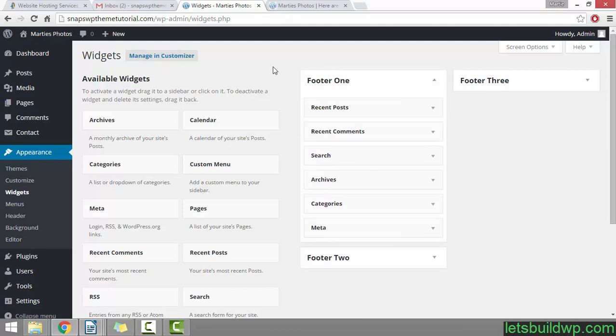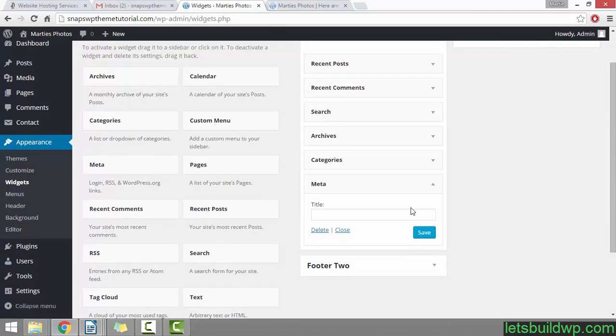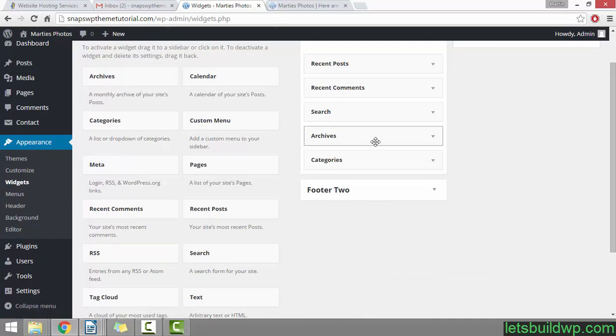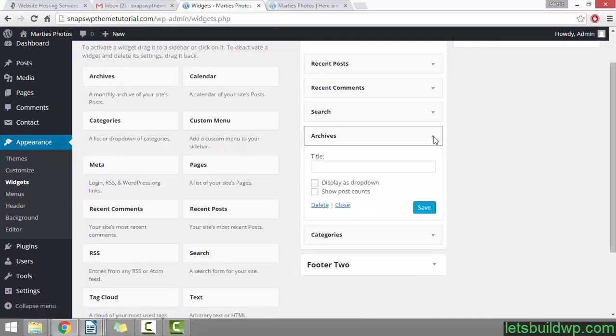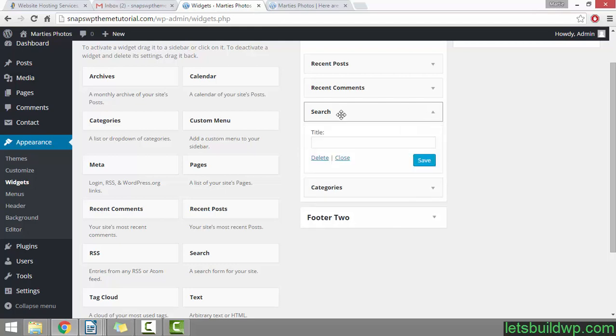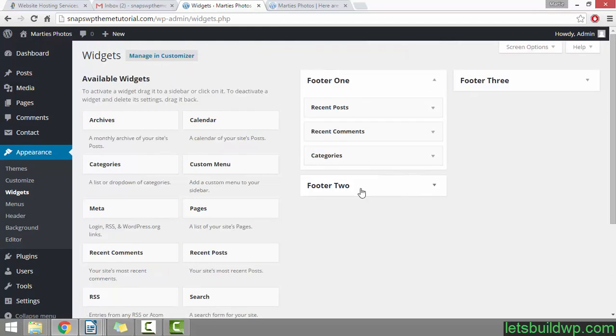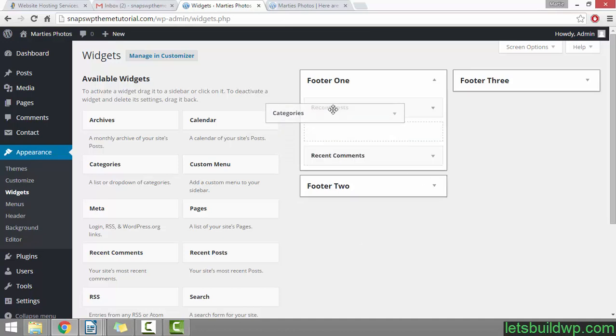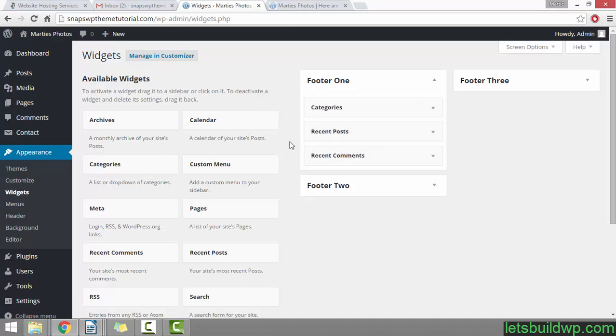First of all, we're going to get rid of the ones that we don't want, and to do that you just need to click and expand the box and then click delete. So that got rid of the meta. Now we're going to get rid of archives, so click and expand the box, then click delete. Now we're going to get rid of the search box, so just click to expand and then delete. Now we're only left with recent posts, recent comments, and then categories. So I want the categories to appear first, then recent posts, and then recent comments.